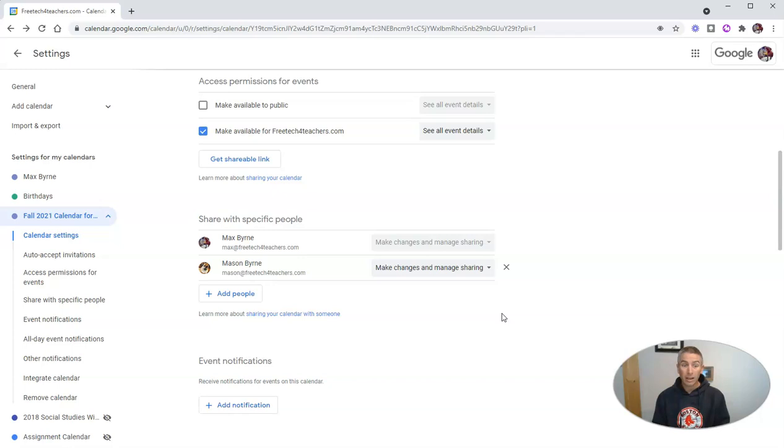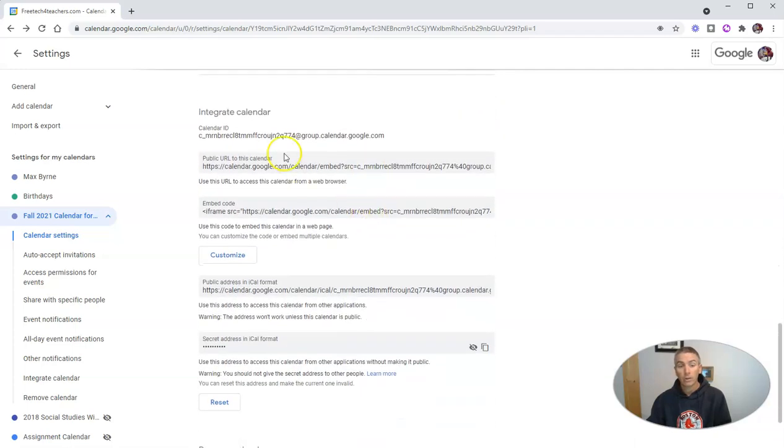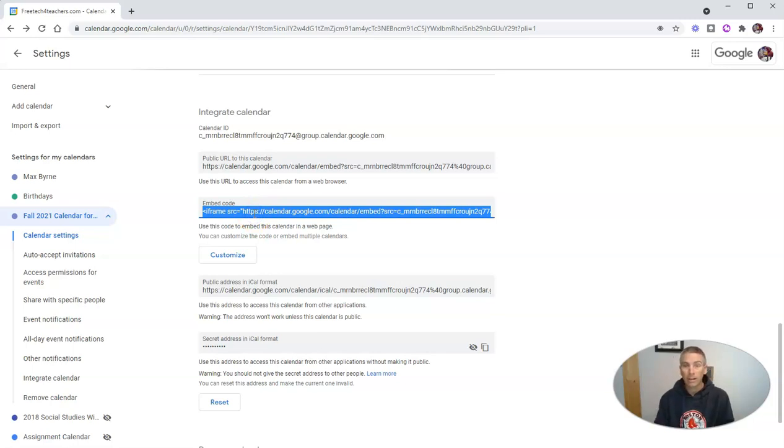Next, let's take a look at another way to share this calendar besides a shareable link. If we scroll down here to integrate calendar, we can actually embed this calendar into a web page or into a blog post by just copying and pasting that code and putting it into our blog editor or our website editor.